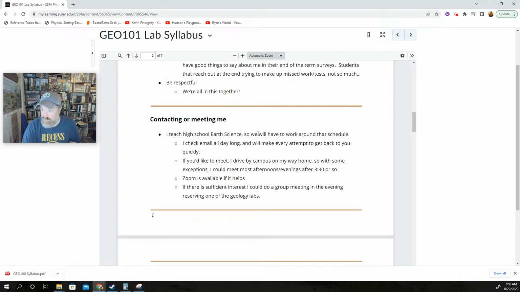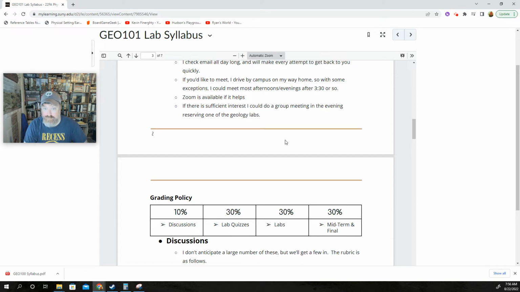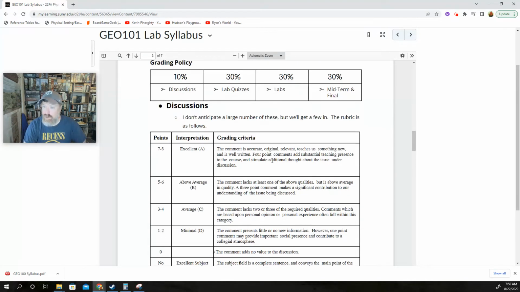I teach high school earth science currently, so we're going to have to work around that schedule. I can email all day long, but if you want to meet, talk, Zoom, whatever, we'll have to do that on that schedule. I can stop by campus on my way home. Campus is about halfway between where I work and where I live, so I'm willing to meet really by appointment anytime.